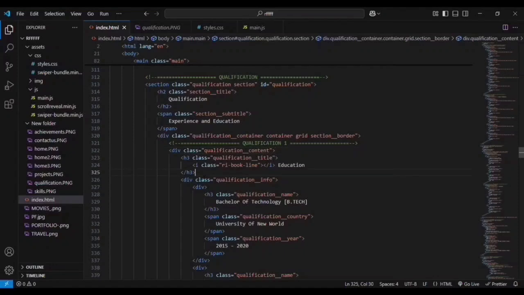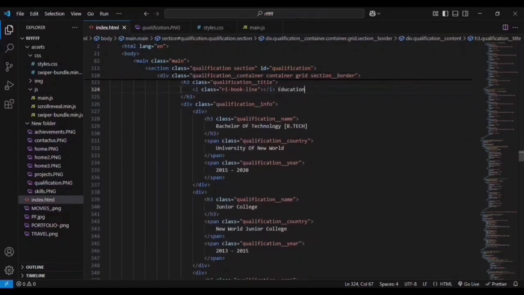Inside that we have an icon, that is the graduation icon that we have integrated using the i tag, and we have given a class name to it. And then we have another div element, that is qualification info. Inside that we have a div with an h3 element for the qualification name, like B.Tech. Then we have the span elements. One is for the qualification country, and one is for the qualification year.